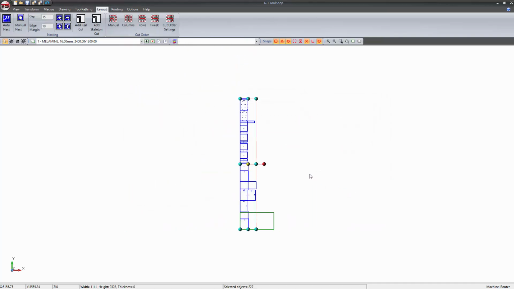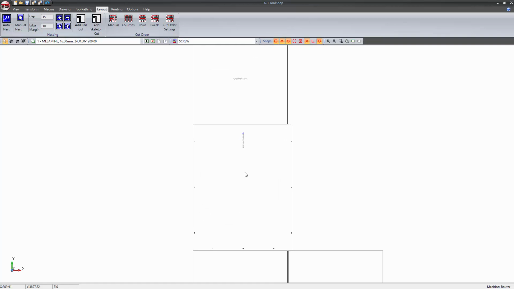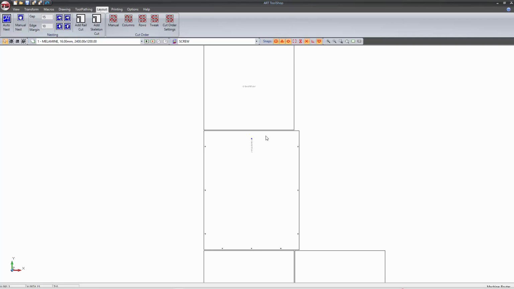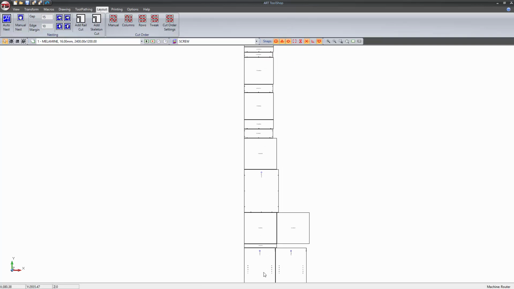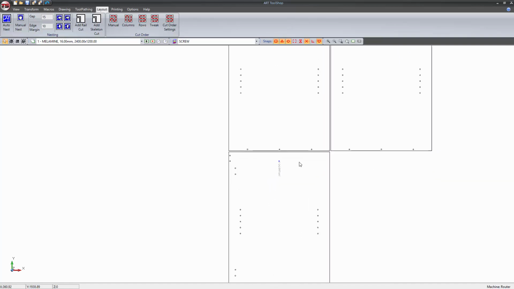ToolShop will automatically zoom to the extents of a job so we can see everything. You can also zoom to the extents of a job using the F2 key. Here, I am zooming and using the scroll wheel to examine one of the parts. Notice that the part has several features. Here we have a part number.